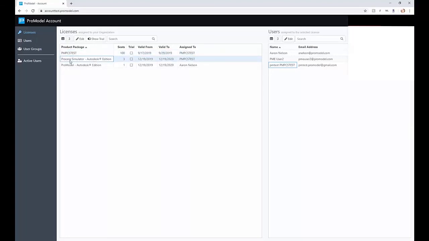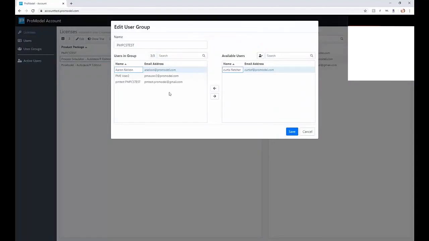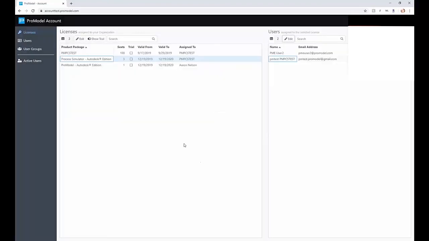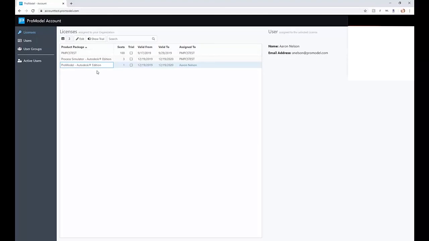I can come here. Here's a Process Simulator Autodesk Edition license. I've got 3 users that are already assigned: myself, PME user 2, and PM test. Well, what if I don't want all 3 of those to have it? If I really don't need a license, I can unassign it. I still have access to it because I'm the admin, but I don't have to have access to that license. Same with this ProModel Autodesk Edition. This is just a single named license, so I can see who has it.